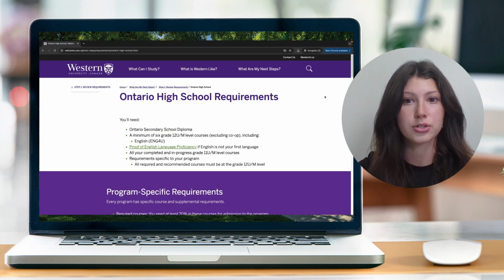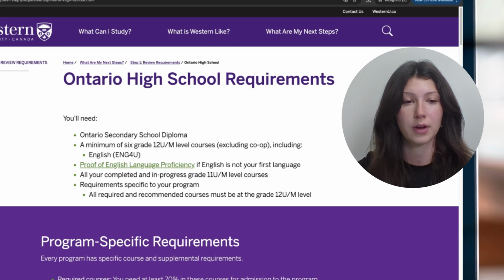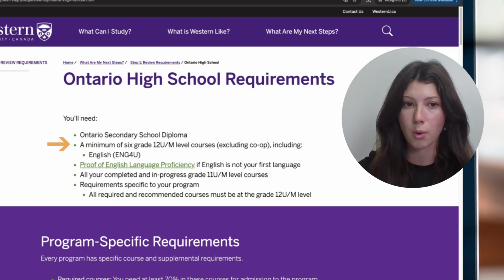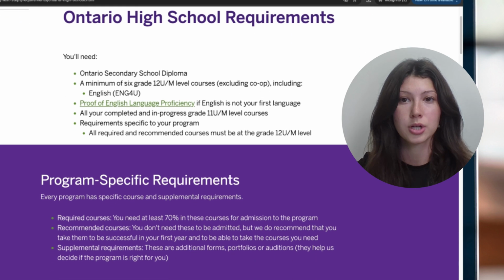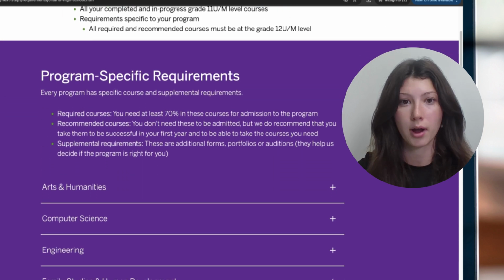On this page, you'll see what we're looking for to make up your final admissions average. That is a minimum of 6 grade 12 U or M level courses, excluding co-op, and one of those 6 courses must be English. Now, when you scroll down the page, you'll see program-specific requirements.